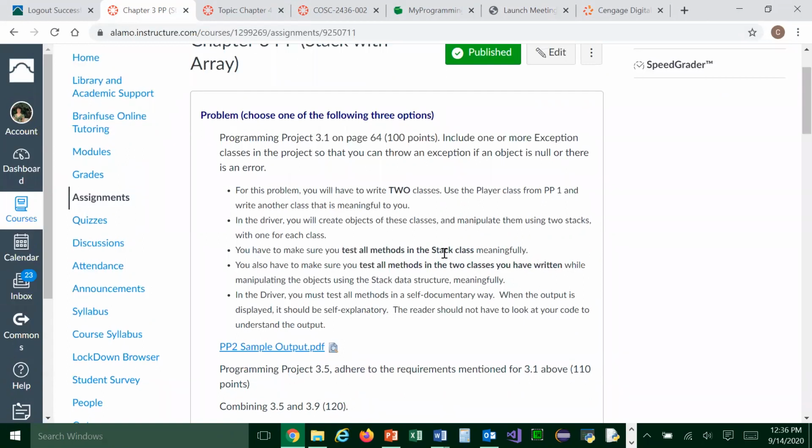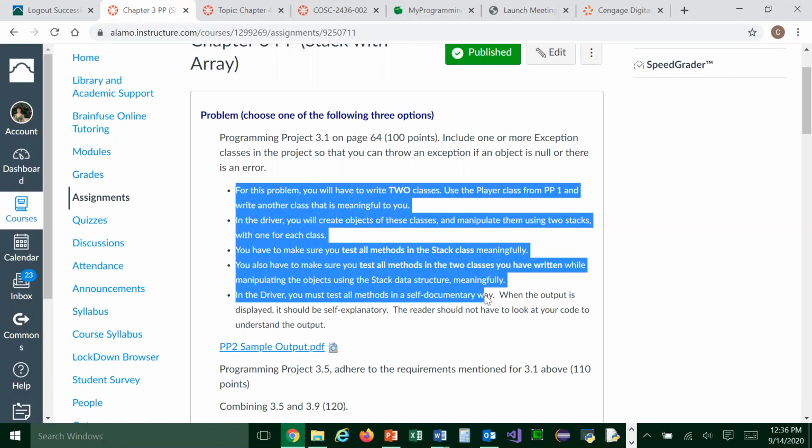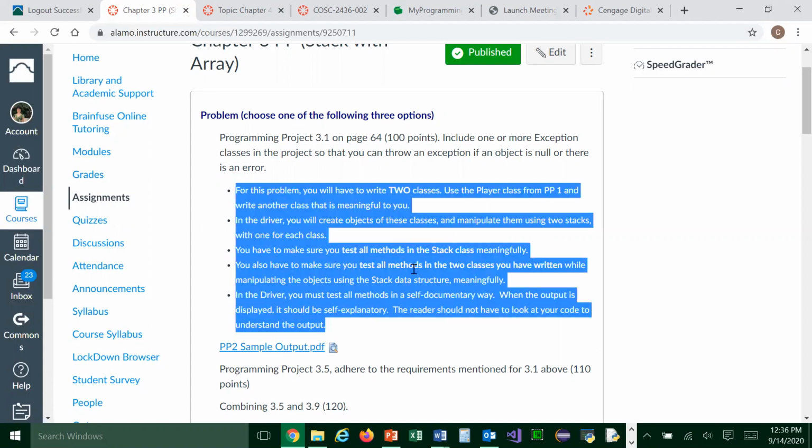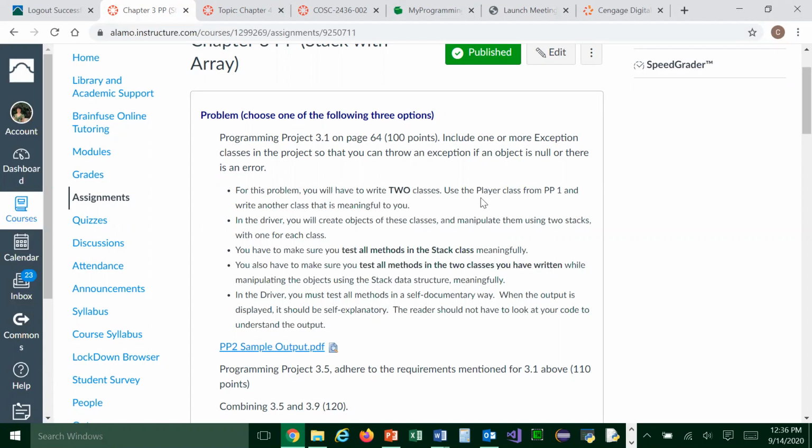I want to discuss the driver with you, so that you understand what I meant here, okay? You will have to write two classes: use the Player class from PP1 and write another class that is meaningful to you. So if your player class is not correct, if in my grading I said it's not correctly done, you need to correct that.